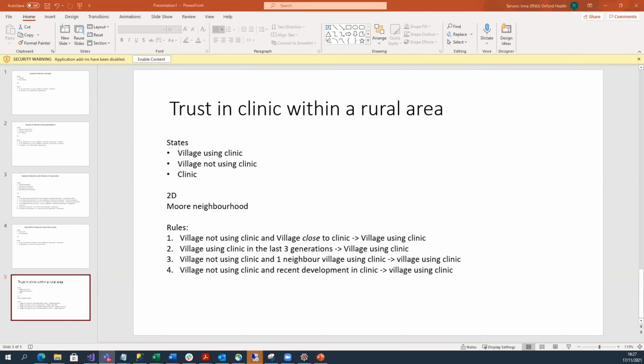And then small village, so the basic unit in this model was villages. Either the village was using the clinic or not using it. And there was the clinic as well. We were thinking geographically, so that was our neighborhood. So any village close to a village. And for this modeling, I had 4 alternatives for how trust could arise in a village.